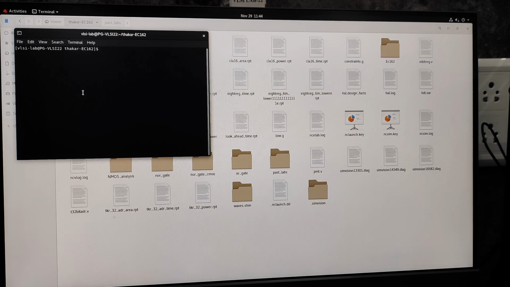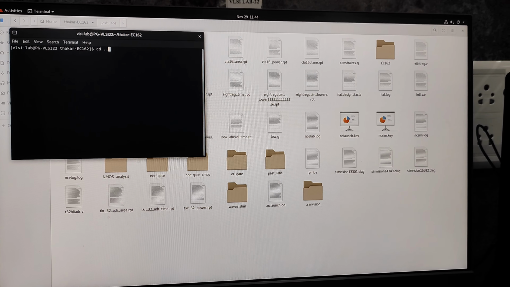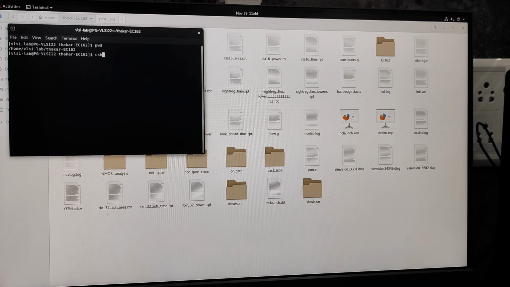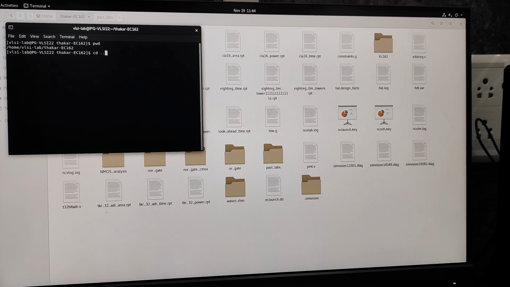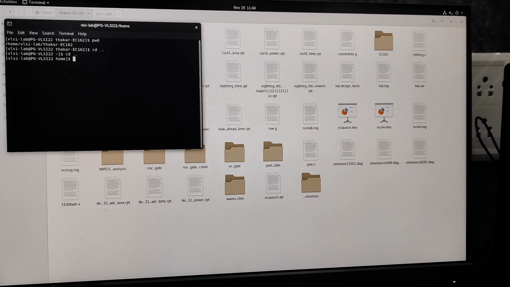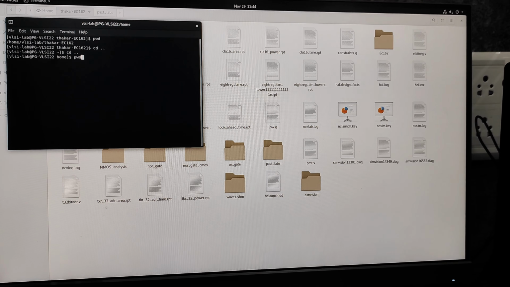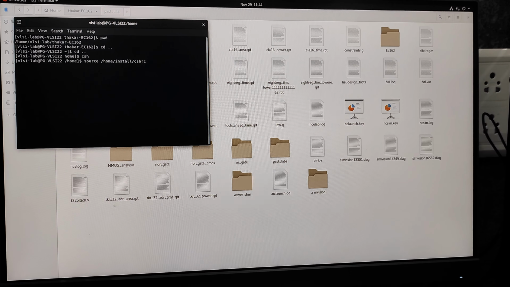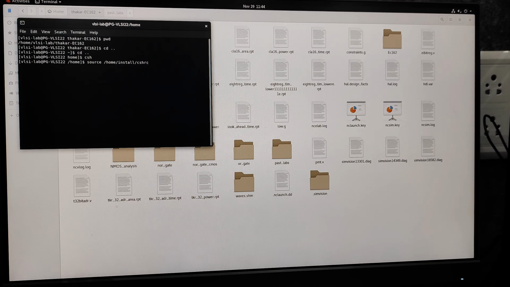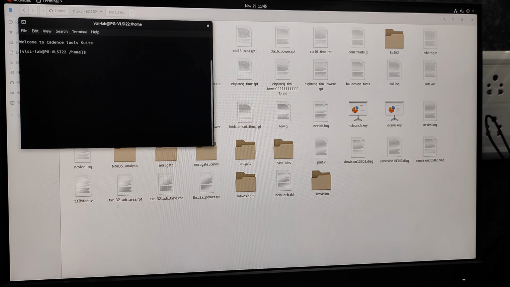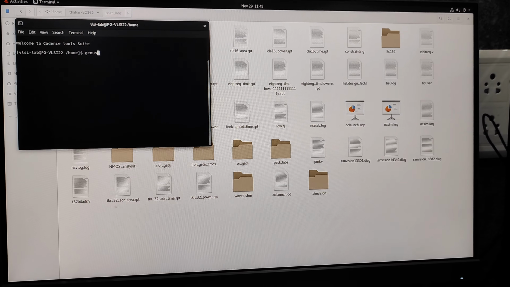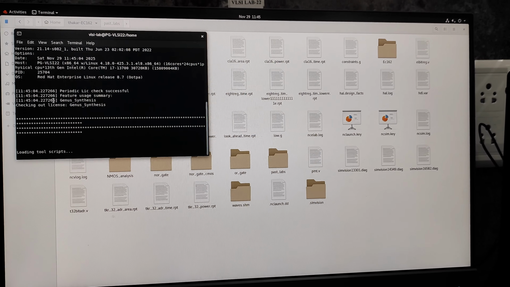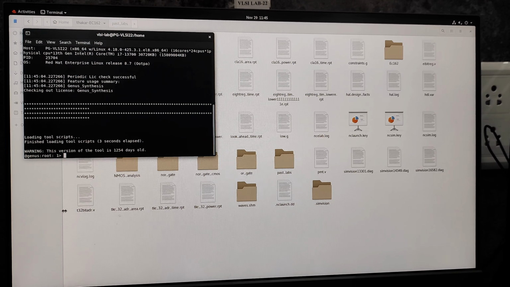Inside the terminal window, your first prompt should be pwd, okay? Then click on enter, give cd space dot dot, then again cd space dot dot. After this, give csh, then source space /home/install/cshrc, and click on enter. Now give genus and click on enter. After the tool is loaded, you have to give a sequence of prompts.